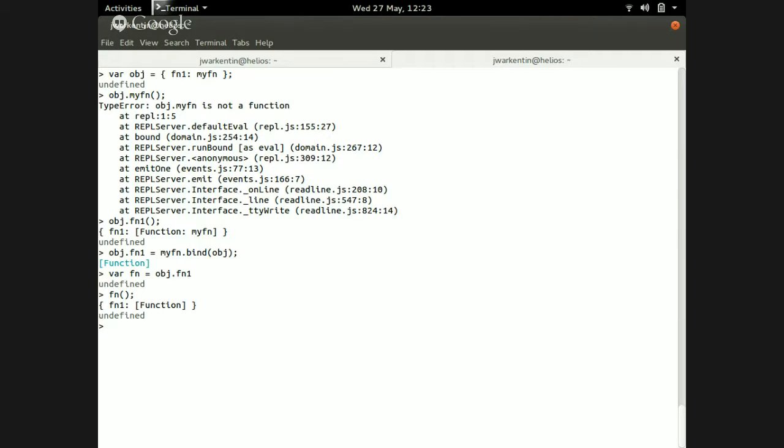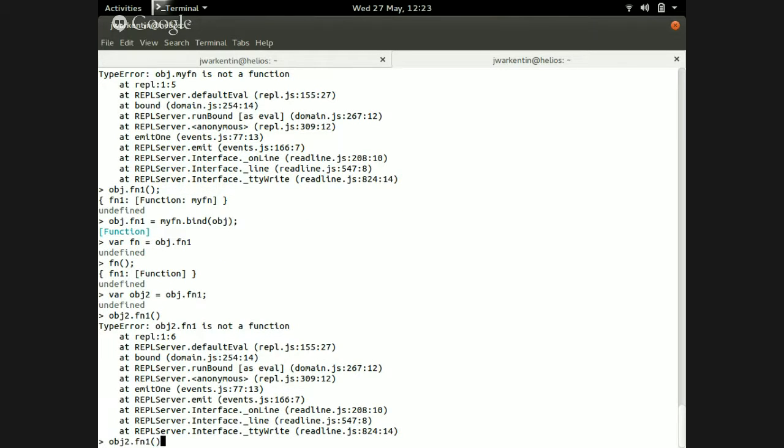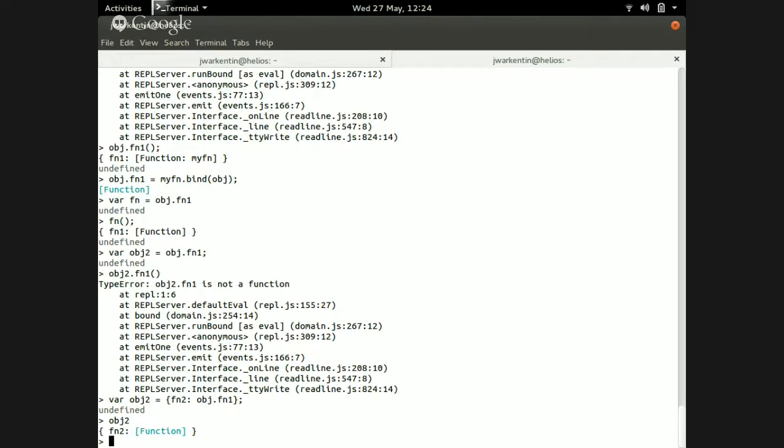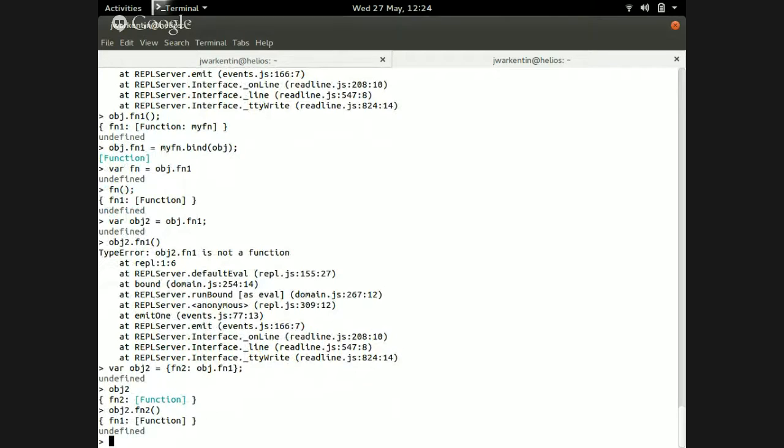No matter how I call that function, if I say object2 equals obj.fn1, and then I say object2.fn1, oh, whoops, I didn't mean to do that. I meant to say fn1, or I'll call it fn2, just so you can see it's a separate property. So you look at object2, now we've renamed it to fn2. I say object2.fn2, and it still comes back with that original object, fn1. So we've bound that context. So it's always going to be called with a specific context.